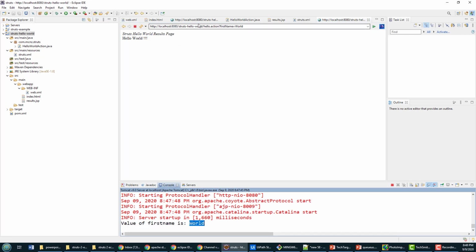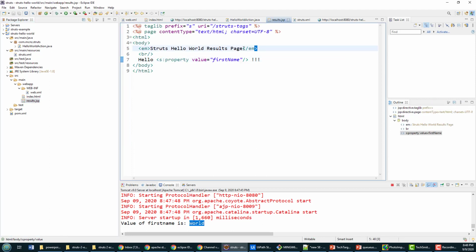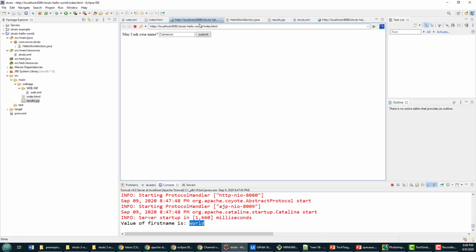That was just printed out from the hello world action, right? That's what we typed in here. In some of our logic, we return success, which forwards someone to the JSP page, which kind of types at the top. It's the results page, and then we say hello, whatever was typed in. And of course, we had left it typed in world, so now we say hello world. And there you go. That's a basic round trip with a Hello World Struts application.